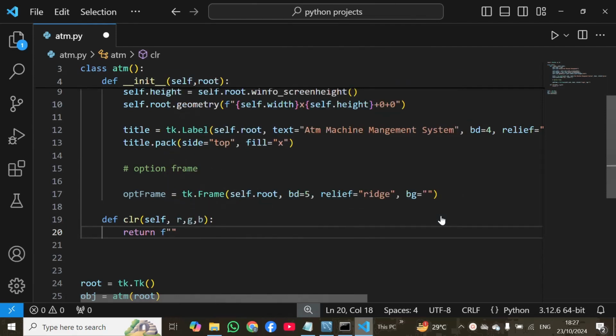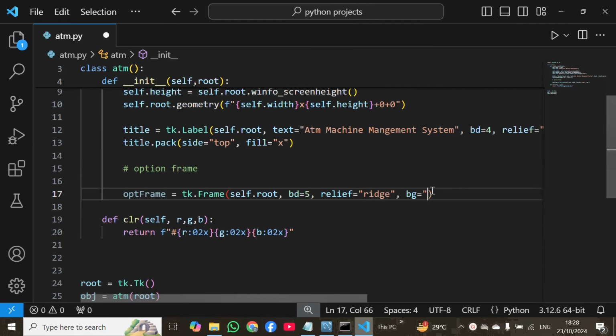Okay, so here we will use hexadecimal colors. So I will use a sharp sign and then pairs of curly braces. So for red I will use R and 02X, and then for green I will use G and 02X, and for blue I will use B 02X. Okay, this is the only line that will be returned, and we have to pass three values, first for red, second for green, and third for blue. So I have to call this function here. This is a small, minimal function.